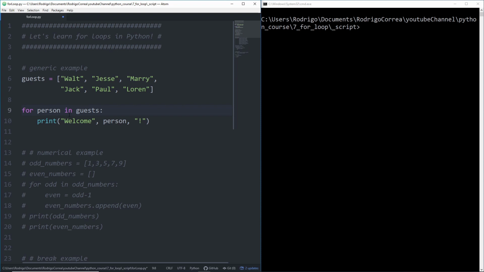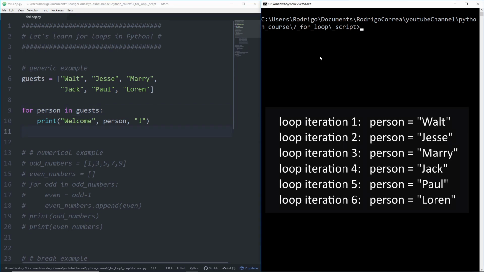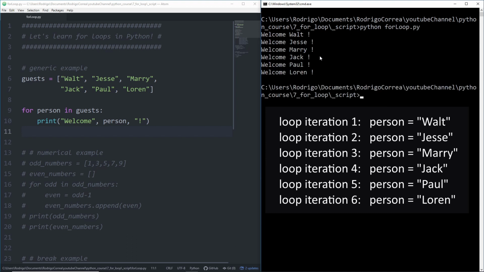So you specify your variable name, we use the reserved keyword in, and now a sequence. The sequence can be different data types, but we're going to use a list. So guest is a list, and now we have for person in guest. What is happening here? Person will be assigned to each element of the list on each loop iteration. Let me save that code and run it, and we're going to see what is happening. Now you see that we get welcome Walt, welcome Jesse, welcome Mary, all the way up to welcome Lauren.